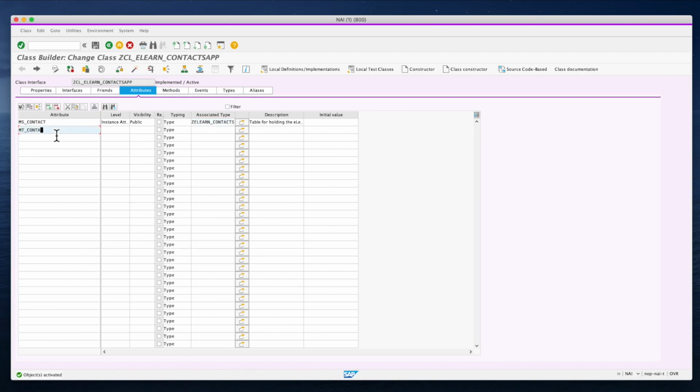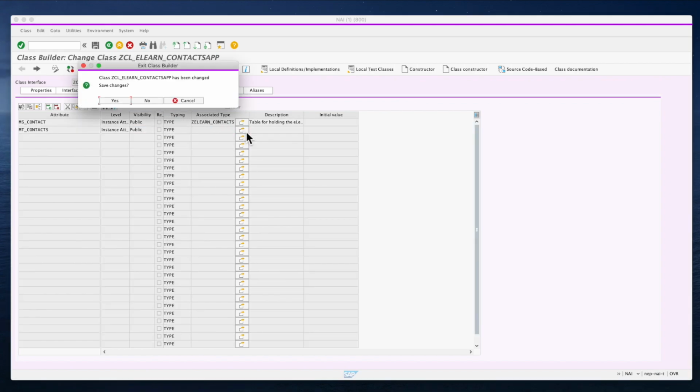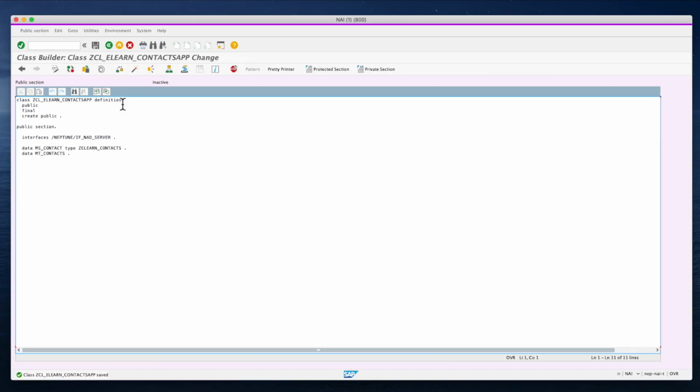This second attribute will be called MT contacts. We'll set the same instance level and visibility as public for this as well. Now, within the type for this attribute, if we click this button, we can define the type within this section here. And we will add some ABAP code here saying the type is going to be a table of, and then we provide the Z eLearn contacts table.